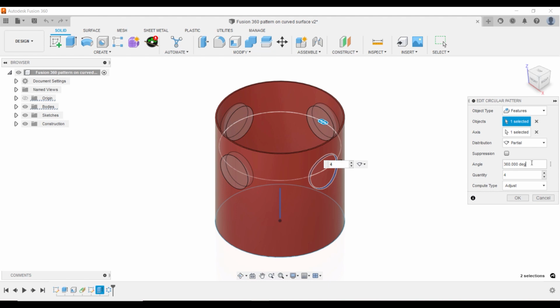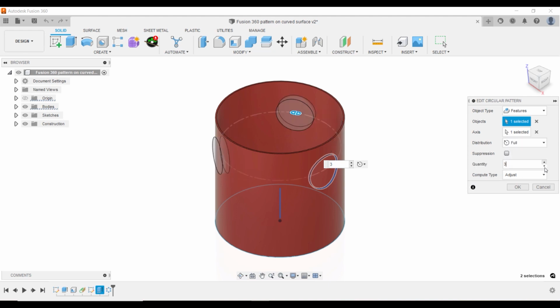You can change distribution. Let's say that you want 4 holes but only on a limited part of your product. Then go for 180 degrees, or why not 90 degrees. You can change the quantity of holes in the circular pattern. Hit OK when you're happy with your pattern.